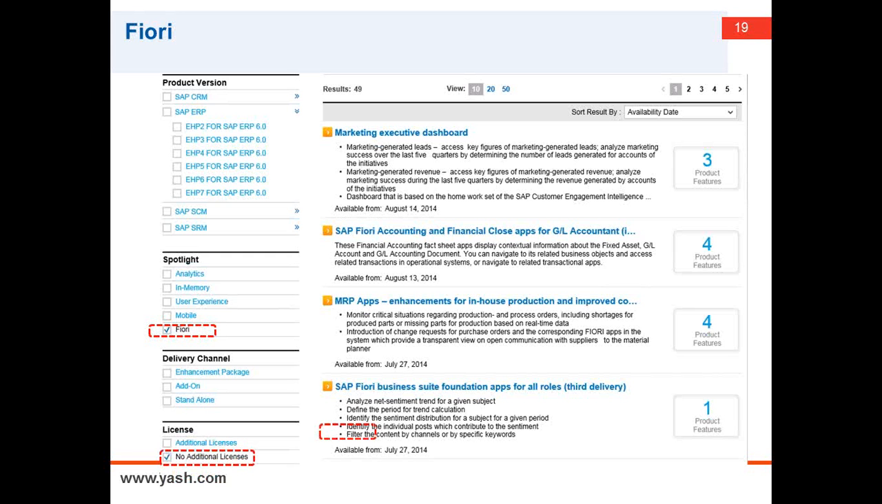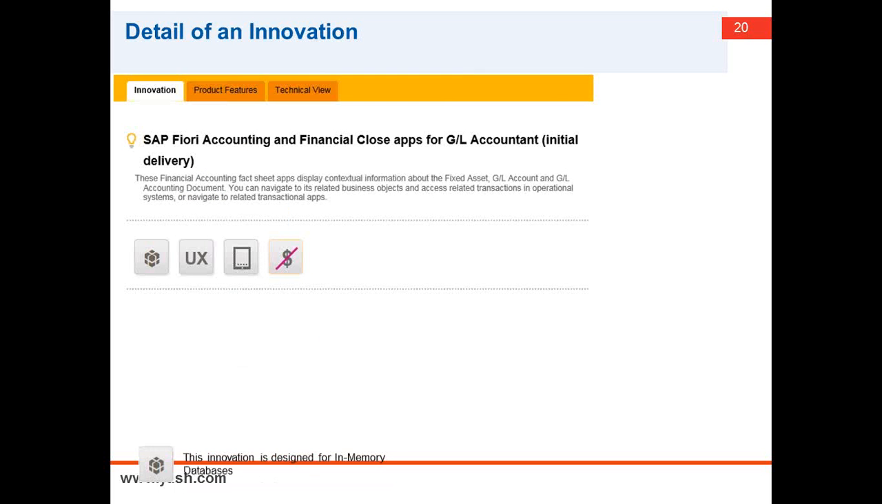Now, any of those headings on the right-hand side, for example, SAP Fiori accounting and financial close apps for GL accounting, just click on that and it will give you detailed information on what that innovation is about. So I just clicked on that particular section and it takes you to this screen, wherein you have 3 different tabs. And at the bottom you can see different icons that give you information. This is the specialty in the innovation discovery, where it will give you all of the other features.